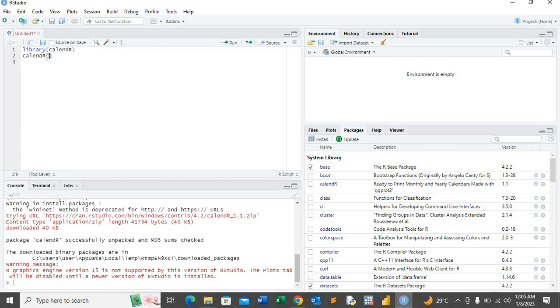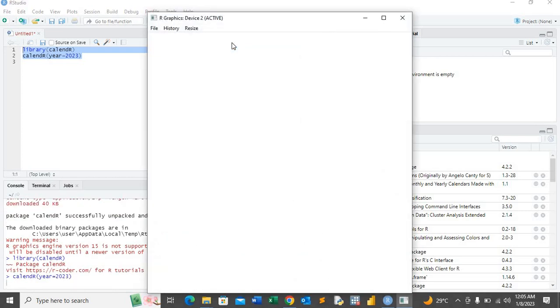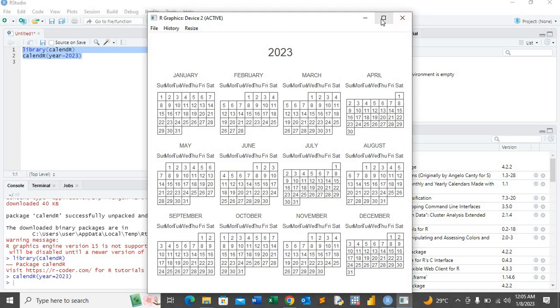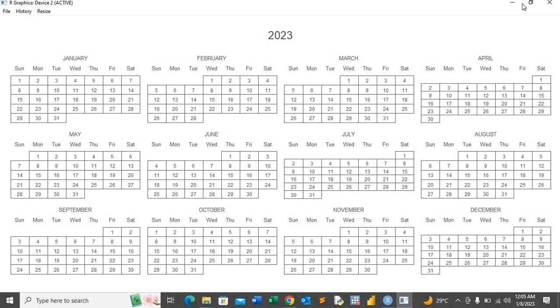Then inside here we just do open and close. Then we have year, because we are making it for 2023, we indicate here 2023. After that, you just highlight the whole of this, and after highlighting that, just press here run command. It should generate our calendar. This is the calendar for the year 2023.